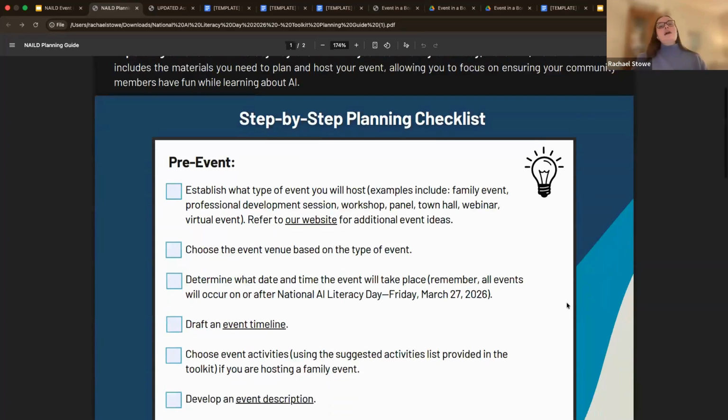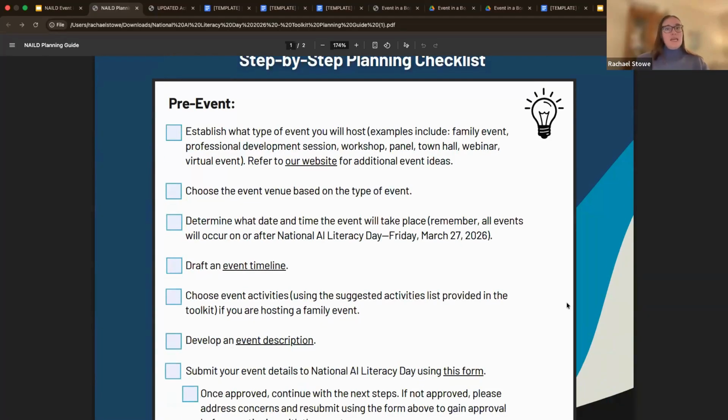The third thing, of course, is to determine the date and time that the event will take place. The majority of events do take place on National AI Literacy Day, which is Friday, March 27th, as I mentioned. But a couple events probably happen a little bit before or a little bit after. So solidifying that date and that time. And then after that, you're going to want to start drafting your event timeline.